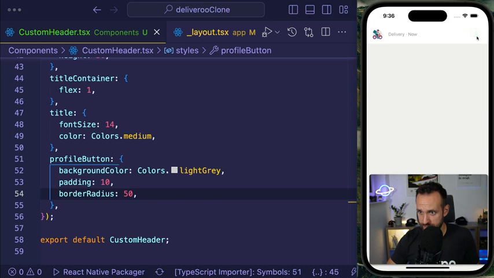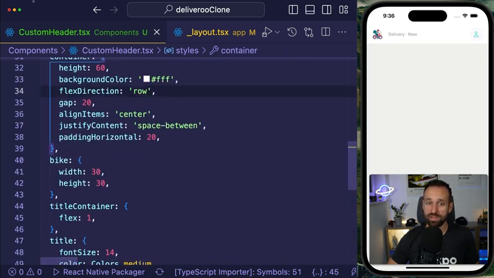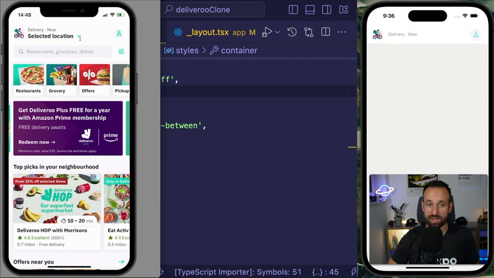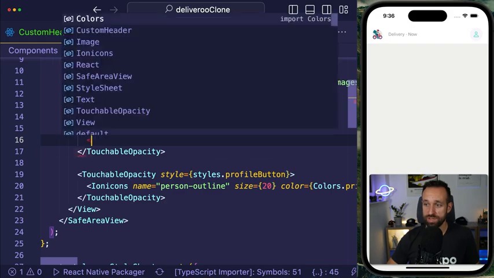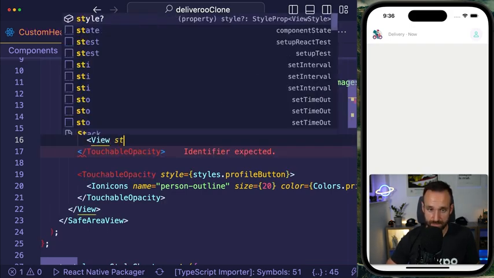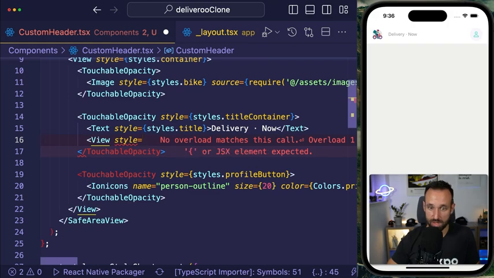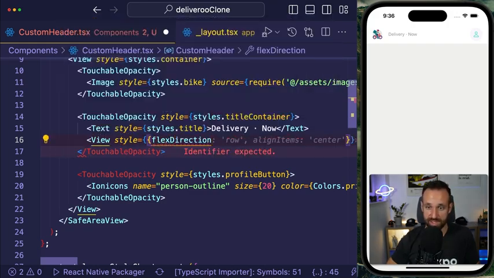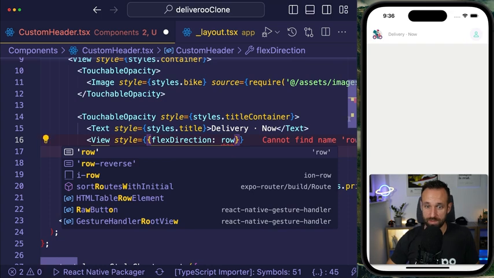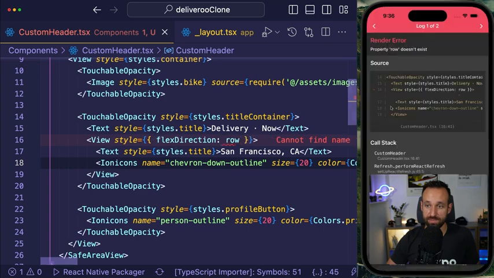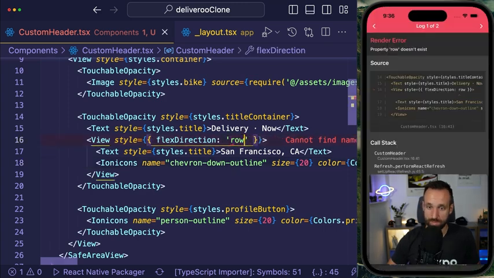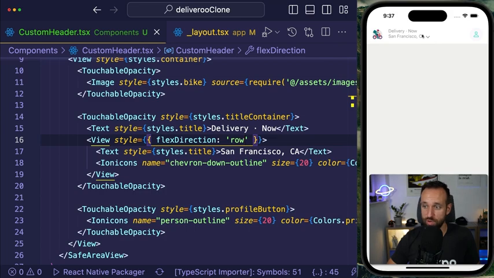And now we have that rounded button that we can click. That looks good. We can click that as well. Cool. Now, below the delivery now, we got another row of selected location and this icon. And once again, if we want to do it like that, we should do a simple flex layout. And if you don't want to do an object all the time, just set flex direction in here to row. So that should be fine in this case as well. I don't know what Copilot gives me, but row, but yeah, that's pretty much how it should look like.